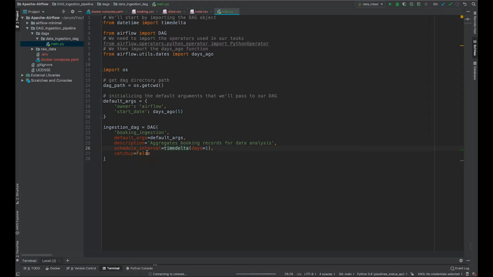Then we are keeping catch up as false, because if you keep this as true, Airflow is going to start this DAG from 5 days before. But for now, we don't want to do that. So we don't allow Airflow to do the catch up. It's useful for backfills and some other stuff. We are going to cover that in later videos.